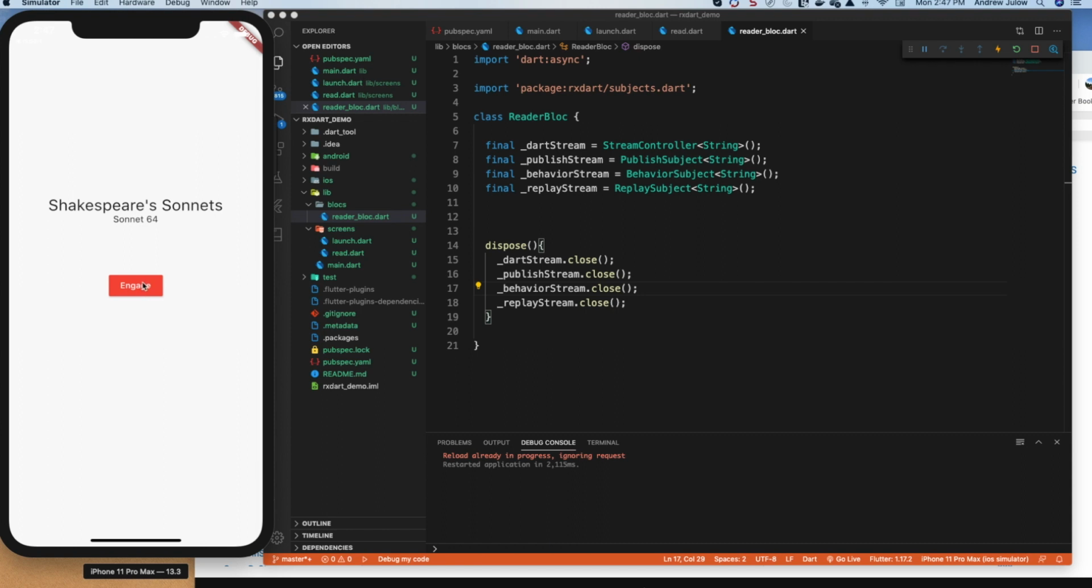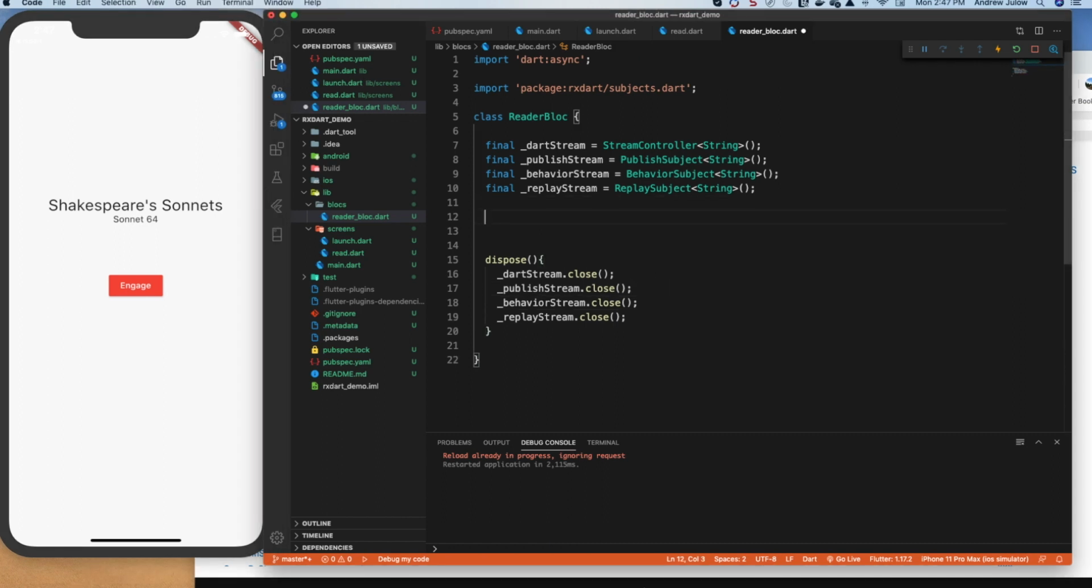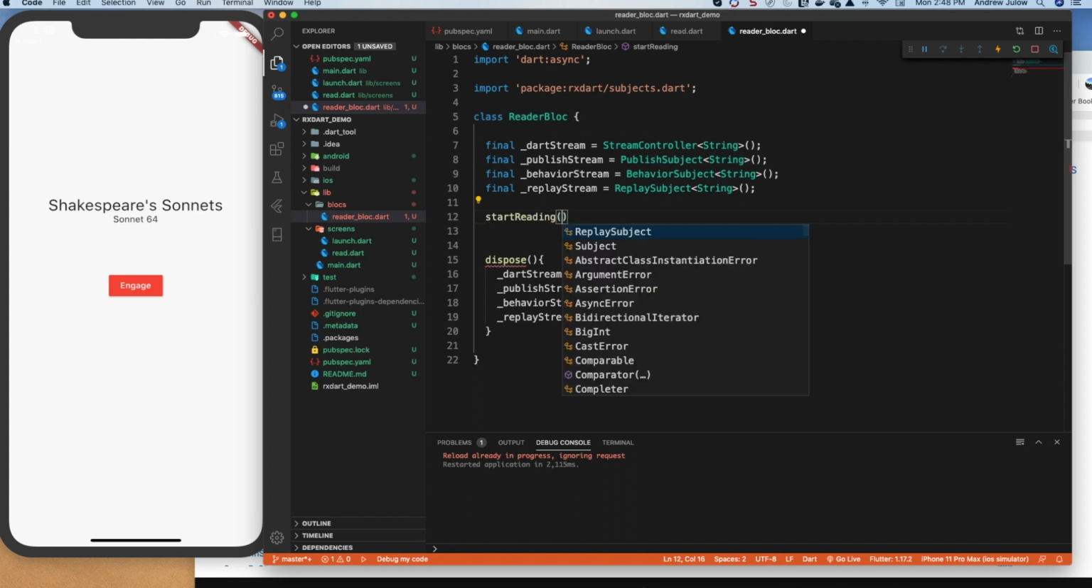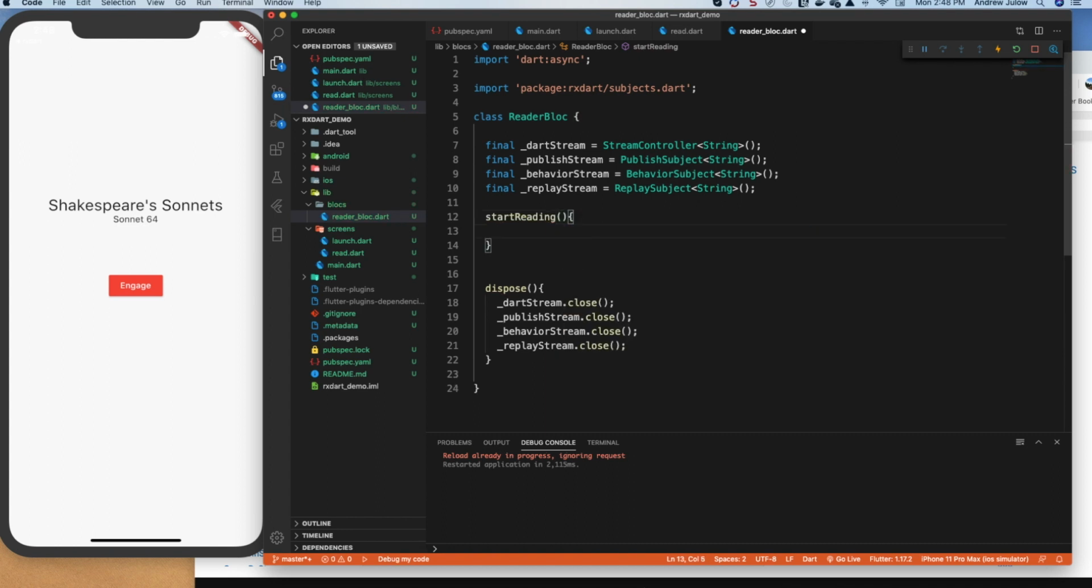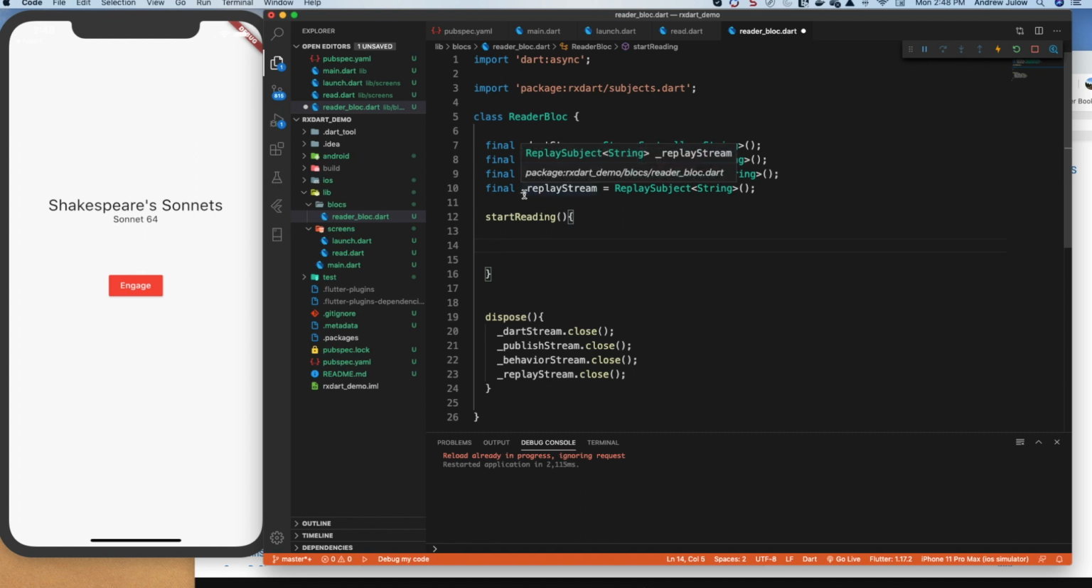There we go. When we click engage, we want to fire off the reading of our document. So we want a function in here that is going to do most of the heavy lifting for us there. So we'll call that start reading. And we're going to want to do a number of things here. We are going to want to read the file. We are going to want to cycle through each line of that file, and we're going to want to update each of these 4 streams for every line. And so let's start with reading the file.